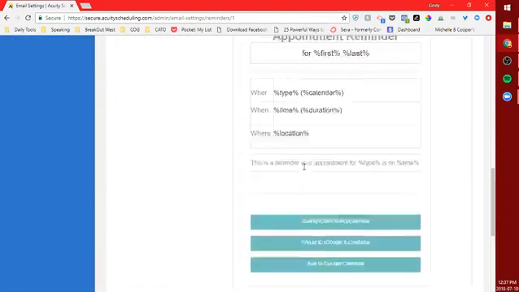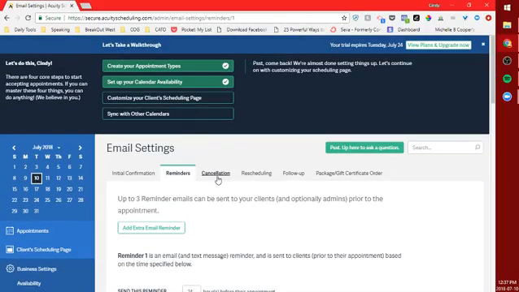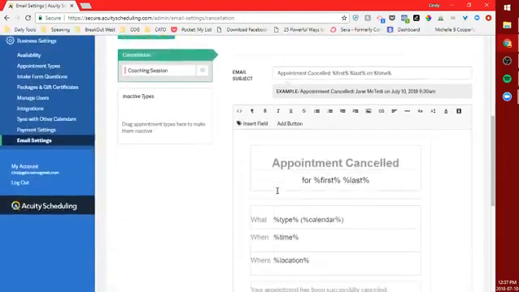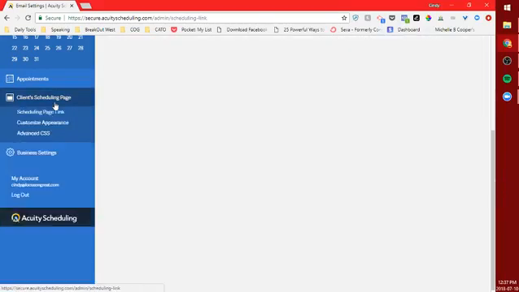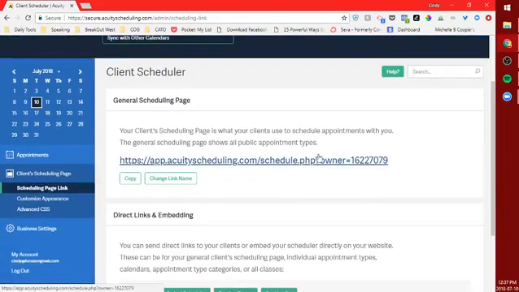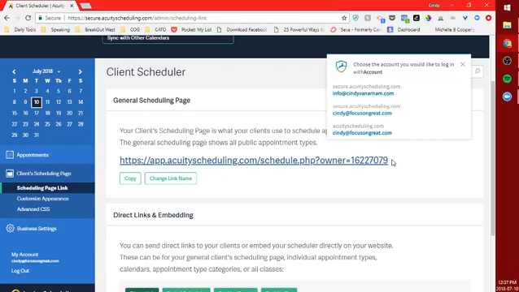But each of these emails can be changed and moved around and customized for yourself, right? So that's all your business settings there. Then your client scheduling page. This is the link that they would get if you wanted to just use this link by itself and not embed it on your website.